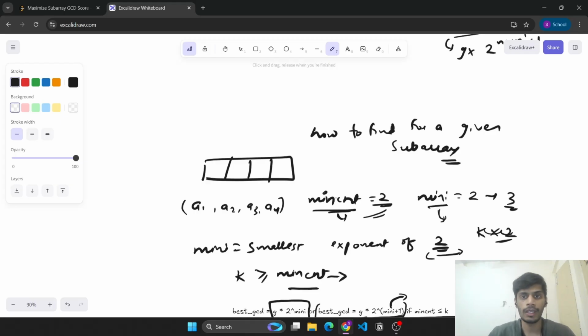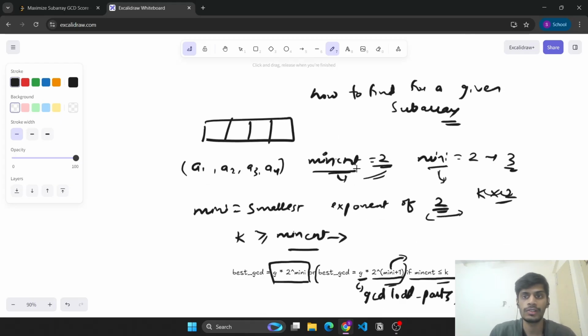So for a given subarray, if we have the odd parts as well as the powers of 2, we just need to find these two values, min count and mini. If min count is less than or equal to k, then the GCD would be g into 2 to the power mini plus 1. And if min count is greater than k, then the best GCD would be g into 2 to the power mini. So now we can see how we are going to execute this.